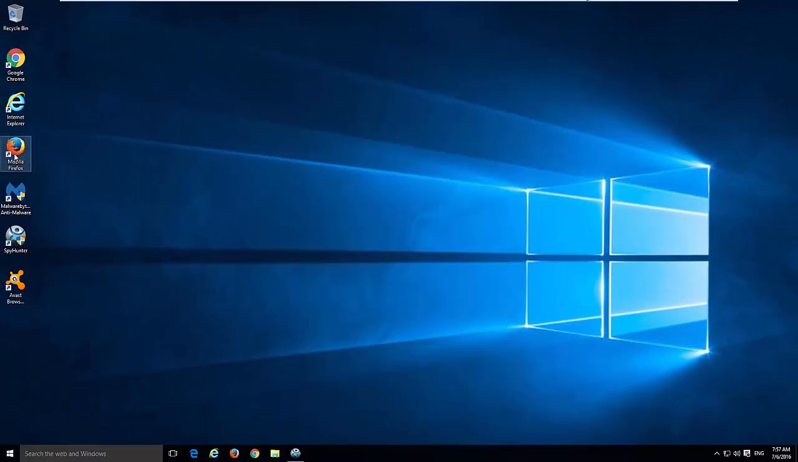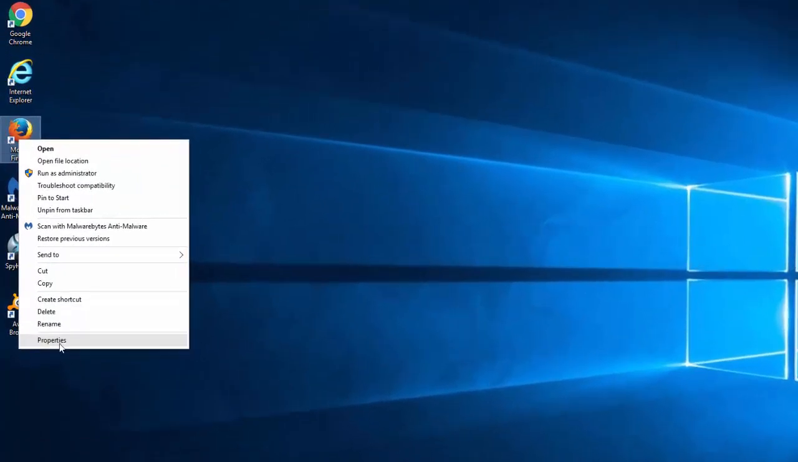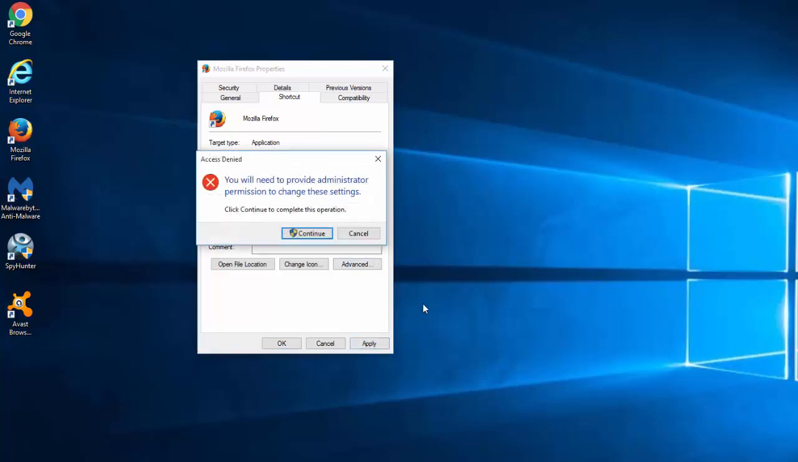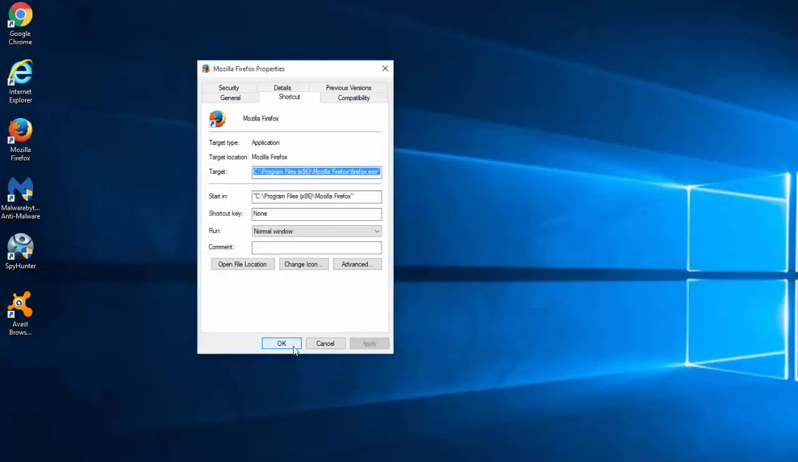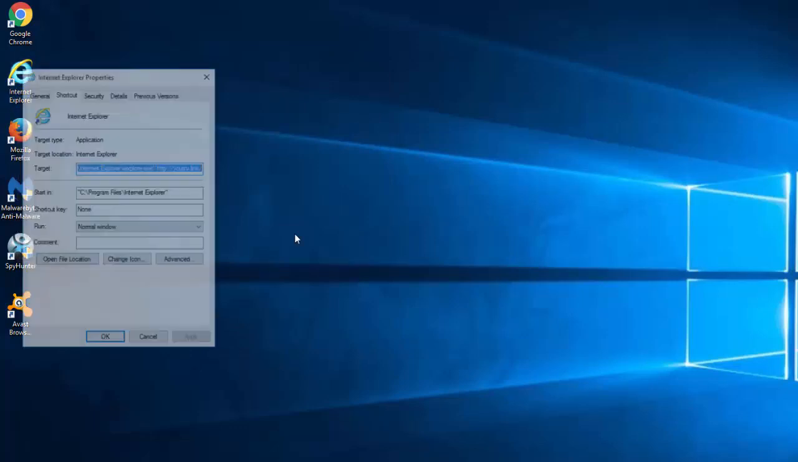Check your browser shortcuts on your desktop. Right-click on the preferred browser and click Properties. Under the Target field, make sure to remove the URL to yourtv.link from the path to the executable file of Firefox or Google Chrome or Internet Explorer. Remove it and click the Apply button. Confirm your action by clicking the Continue button. Do this for the rest of the browsers.